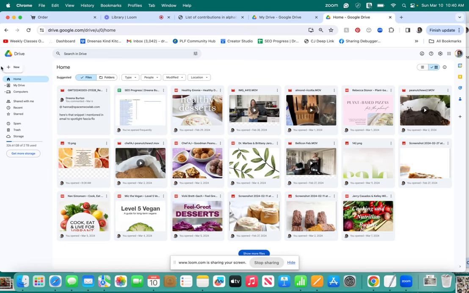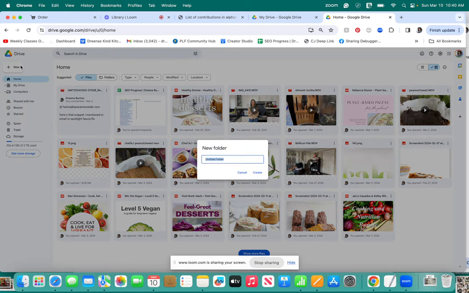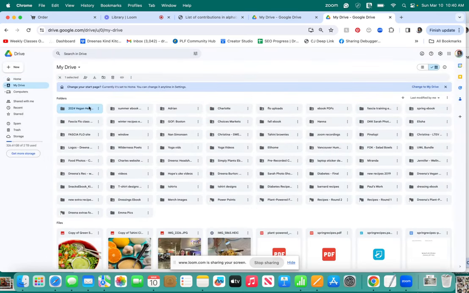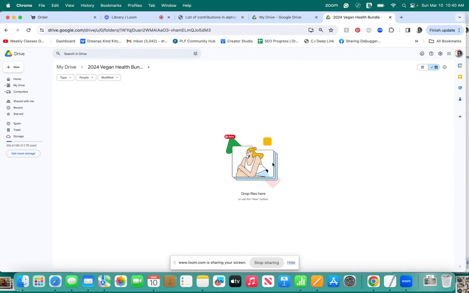We're going to create a new folder for our bundle. So come over here in the top left, click New, and we have File Upload, Folder Upload, New Folder. This is what you want to add here, New Folder. We're going to call it 2024 Vegan Health Bundle. Oops, that's my oven in the background. And now we have our new folder. It has nothing in it.